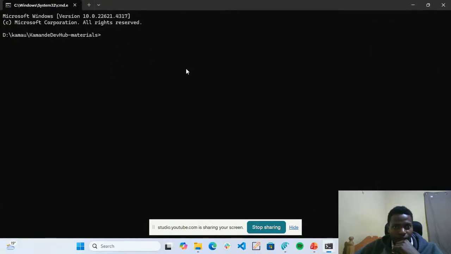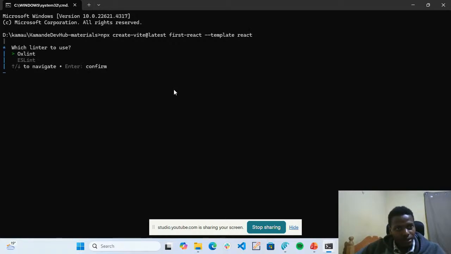Now inside this folder, I'll run the command npx create-vite@latest. That is, it will use the latest version of Vite. Let's call it our first React. And given the argument for template, we'll use React. Then we hit enter. So it will scaffold, and it will ask us a few questions.